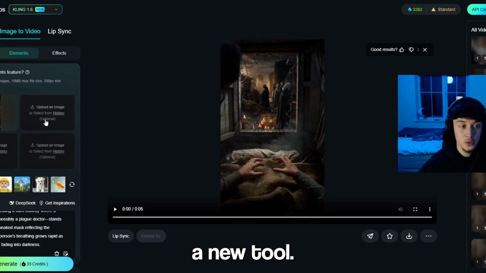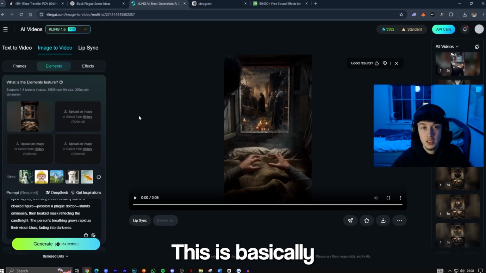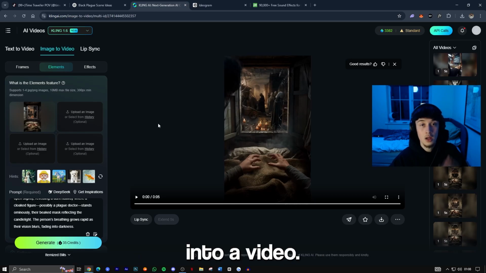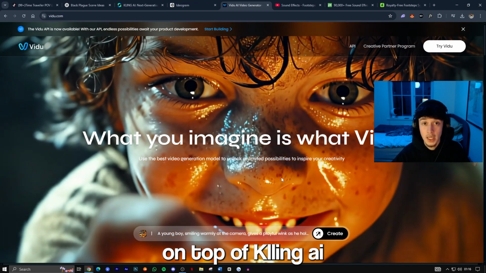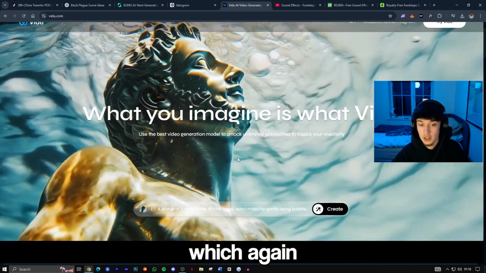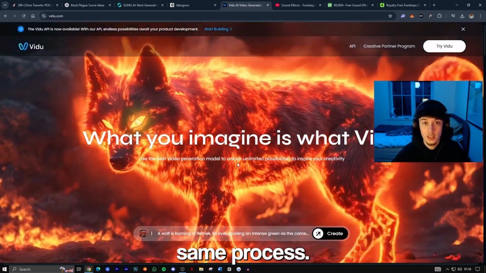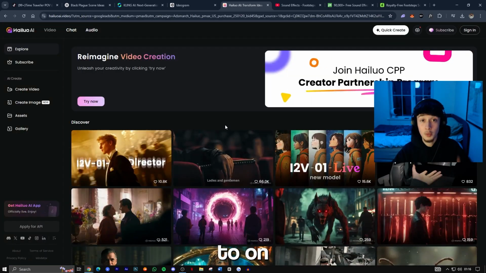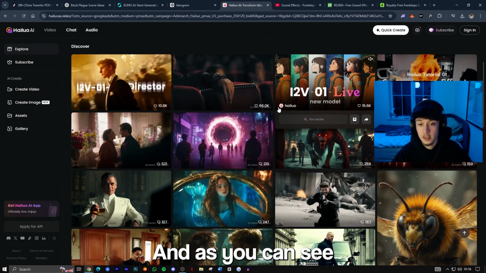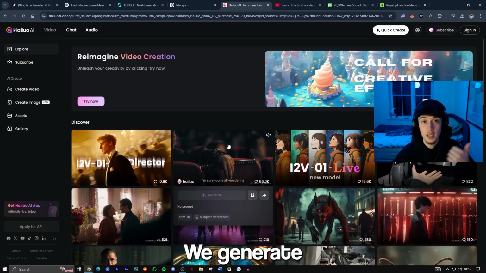We're going to open up a new tool now called Kling AI. This is basically what we're going to use to turn this image that we generated from Ideogram into a video. Also guys, on top of Kling AI, if you want to generate an AI image to video, you can also use something like Vidu, which is going to do the exact same thing in the exact same process, so you can use the free credits on here too. On top of Kling and Vidu, there's another alternative, so there's 3 really good options here that you can use. Another one is called Halio AI, and as you can see, you can do the same thing where you generate an image into a video.